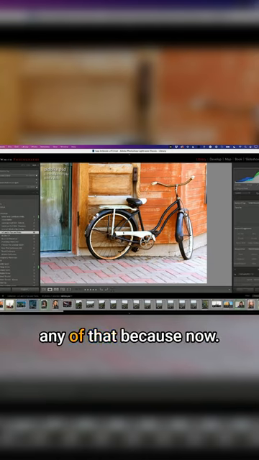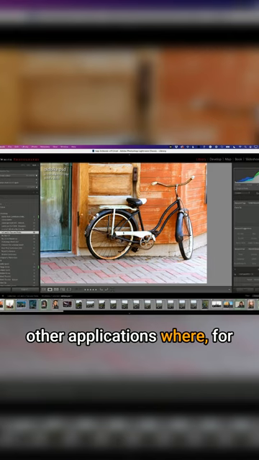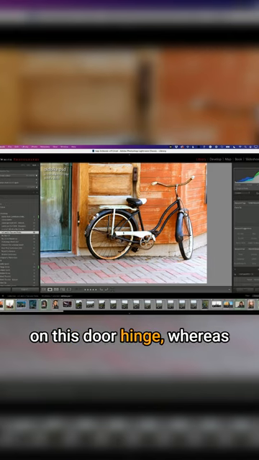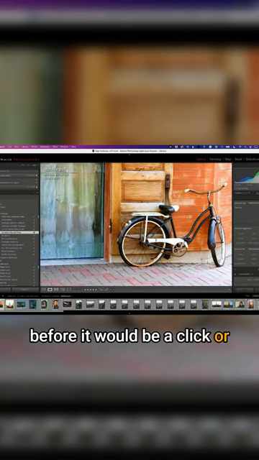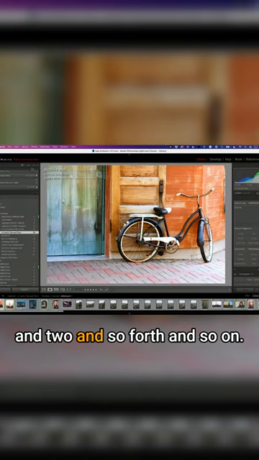But I don't care about any of that, because now Lightroom has a zoom that's more like Photoshop and other applications. For example, I want to zoom in on this door hinge, whereas before it would be a click or another click, and that would be it. Like I would have to go do 1 and 2 and so forth.